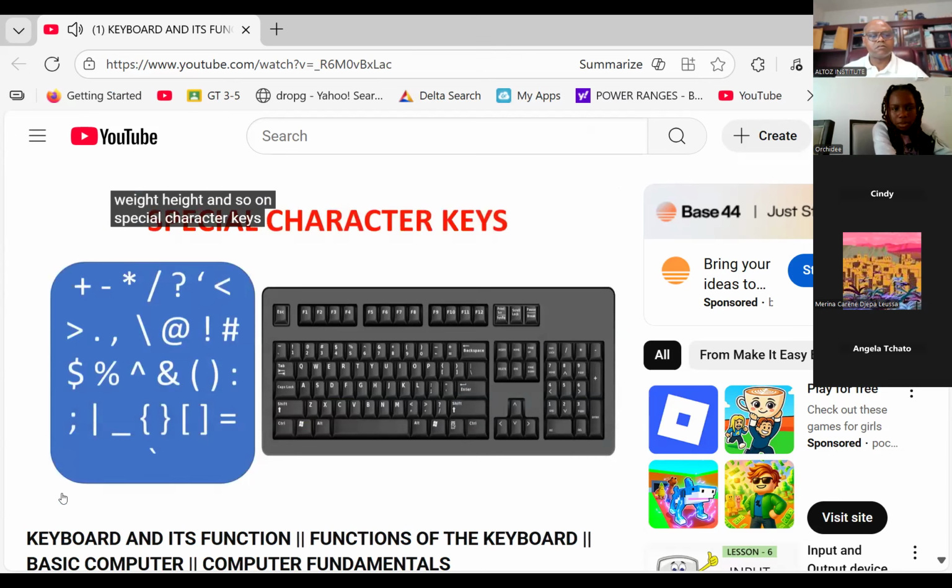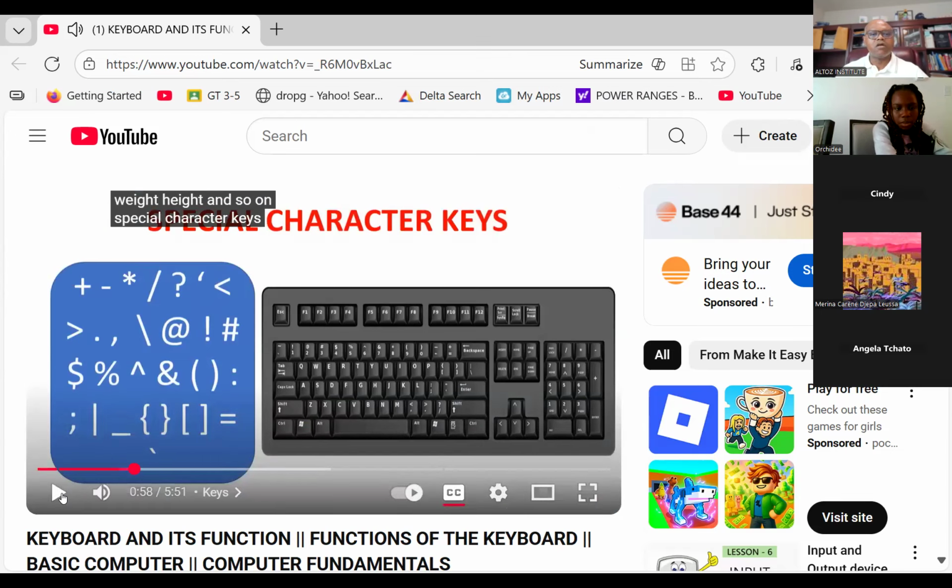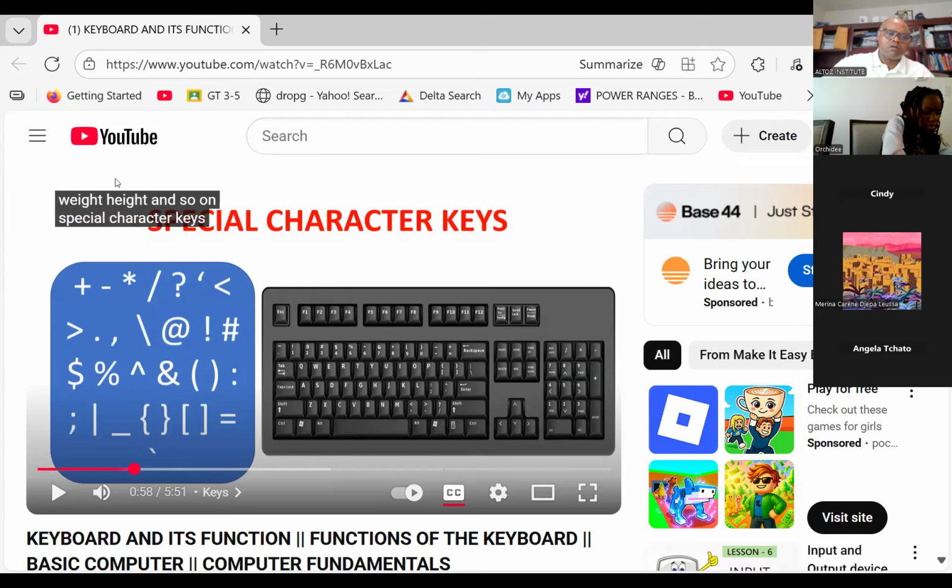Special character keys. This is the third block called special character keys. This is the third part of the keyboard. How do we call it? Special character. And why special character? Because they are not numbers, they are not alphabet.